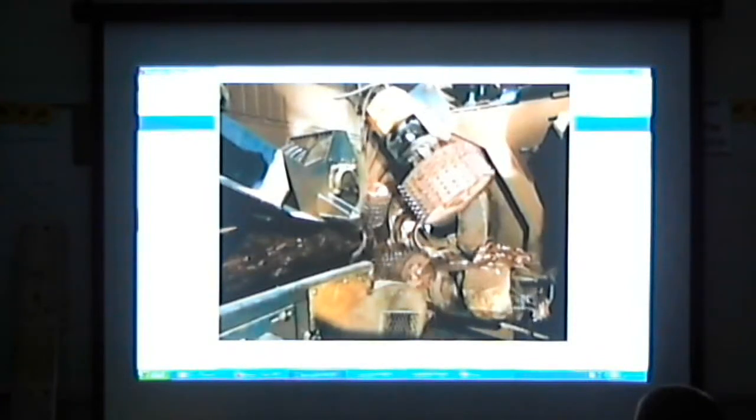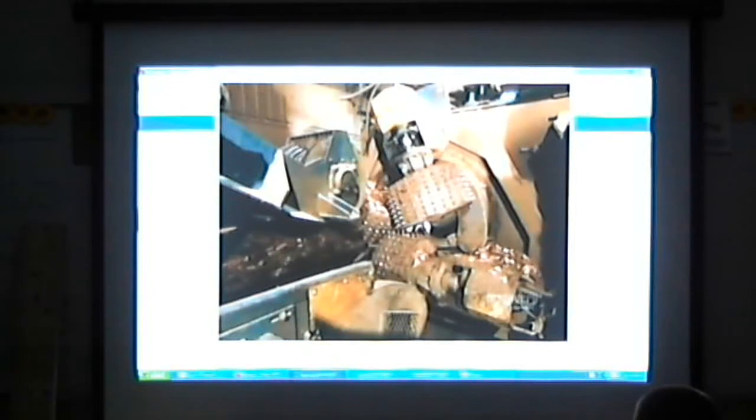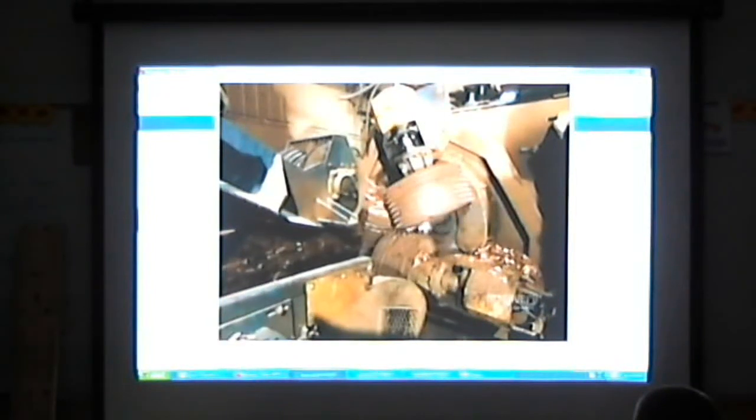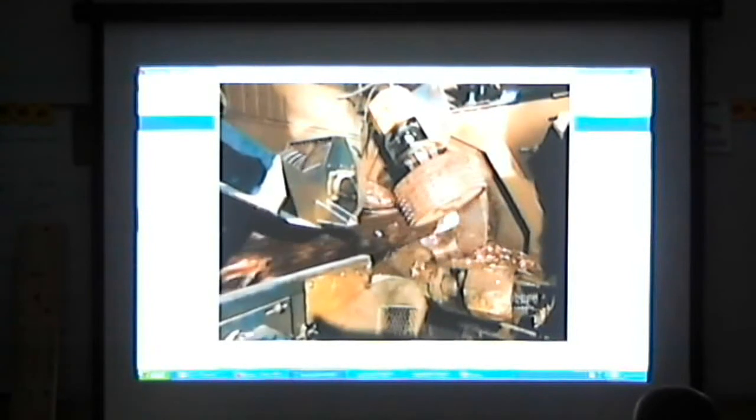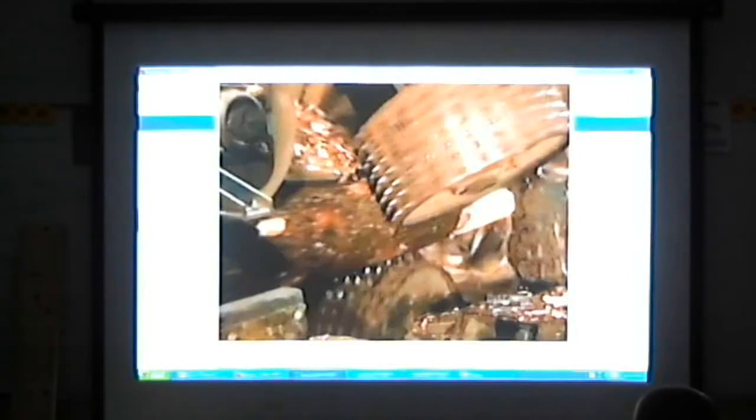Next, the logs go through the debarker, a machine with a rotor that shaves off the bark. The rotor has 6 sharp blades that take just 10 seconds to shave a log bare.